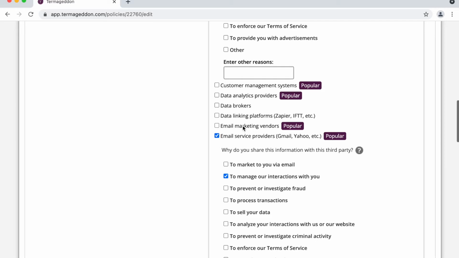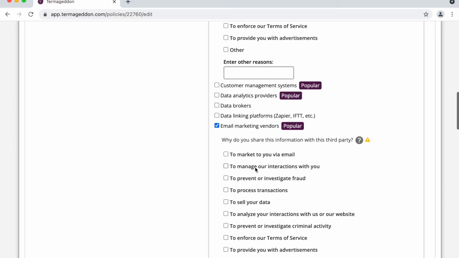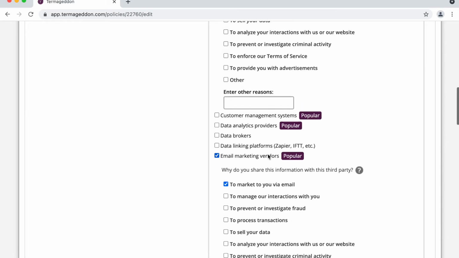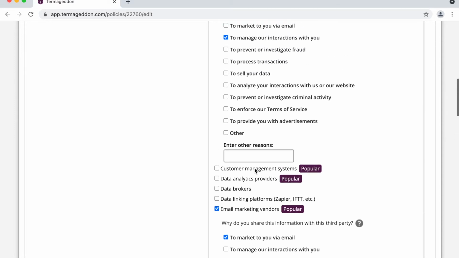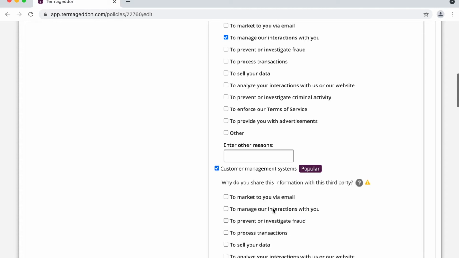I'm also going to say that I may share this data with email marketing vendors to market to people via email, just to acknowledge the fact that I may use a third-party email marketing tool to send email newsletters to people. And then last but not least, because I use a third-party CRM, otherwise known as a customer management system, I'm going to say that I may share this data with my customer management system.